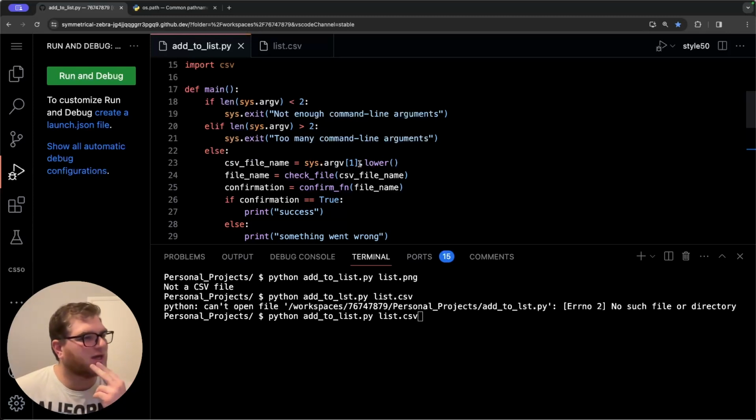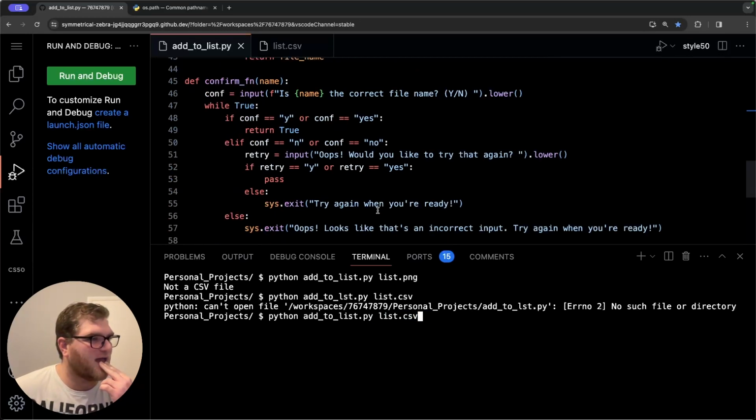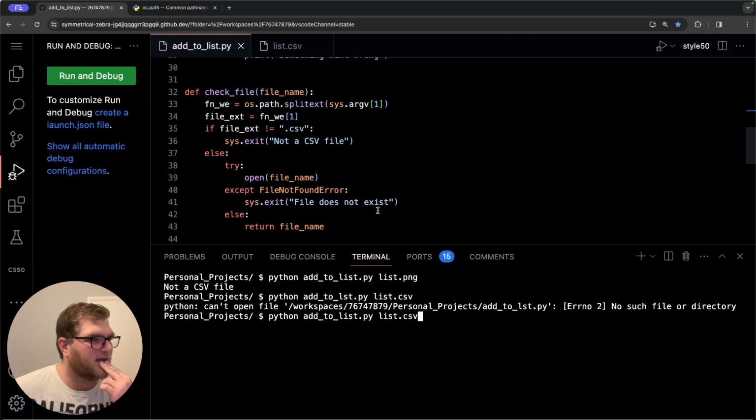No, that is right, yeah. So sys.argv[1], yeah, no, I am right. That's position 1. So that would be list.csv. Yeah, cool, okay. So what did that come back with then?